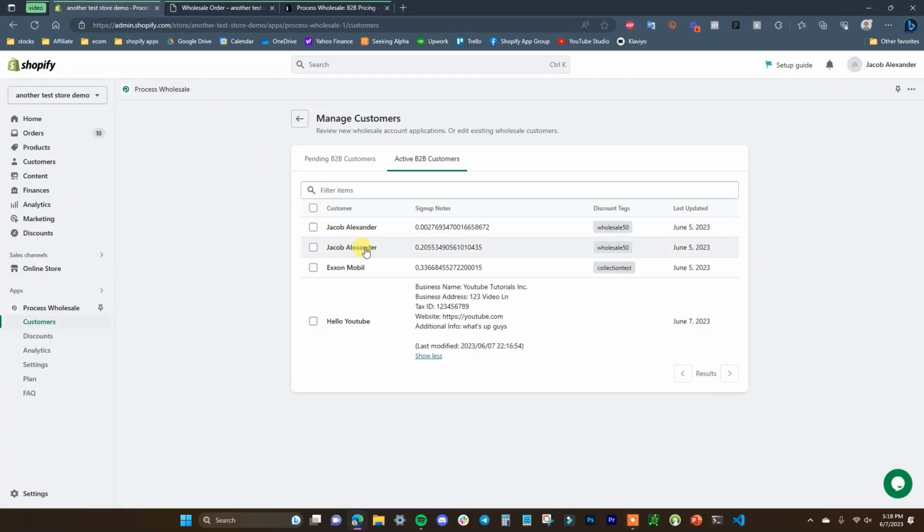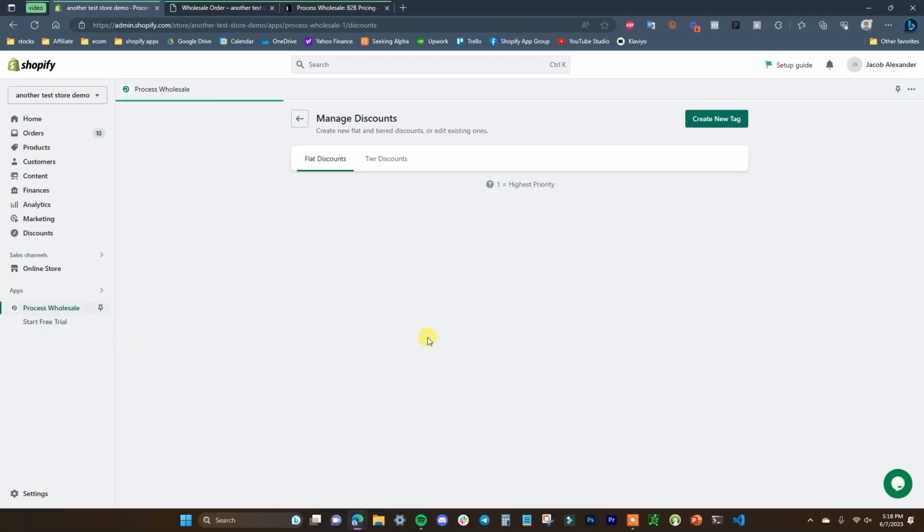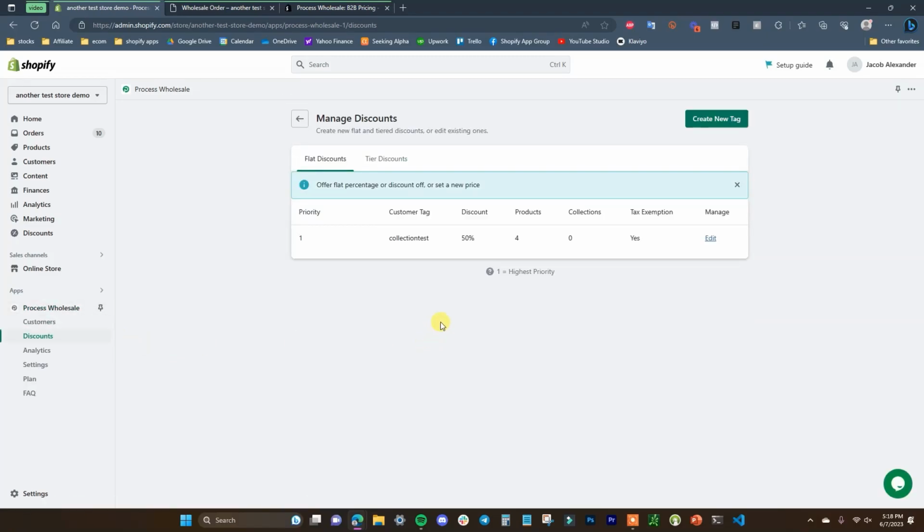So if we come back over here and we come down to the discounts section, this is where we can create discounts to assign to our wholesale customers. So there's two types of discounts that you can create. There's flat discounts, which are pretty straightforward. This is creating, let's say, just a flat 50% off, or a flat price off, so say $50 off any order, etc. So these are pretty straightforward.